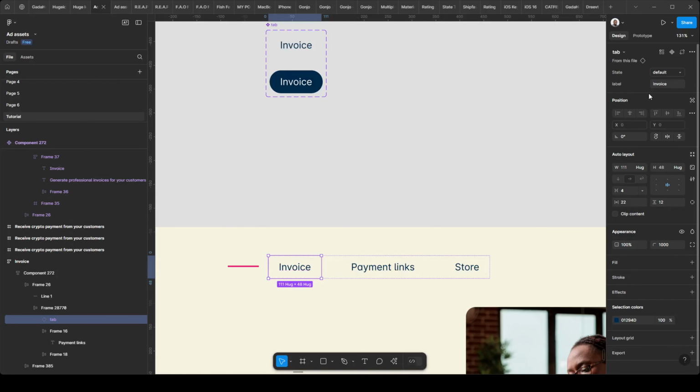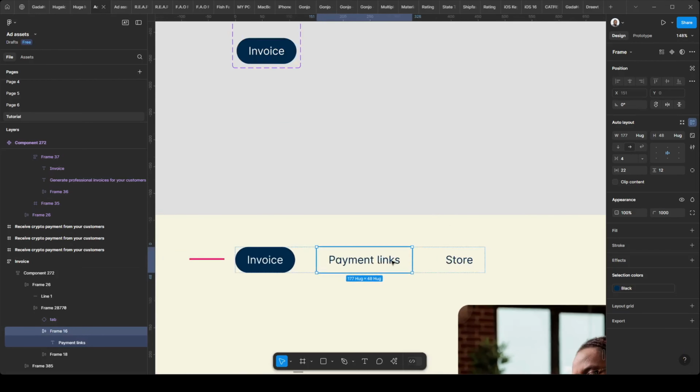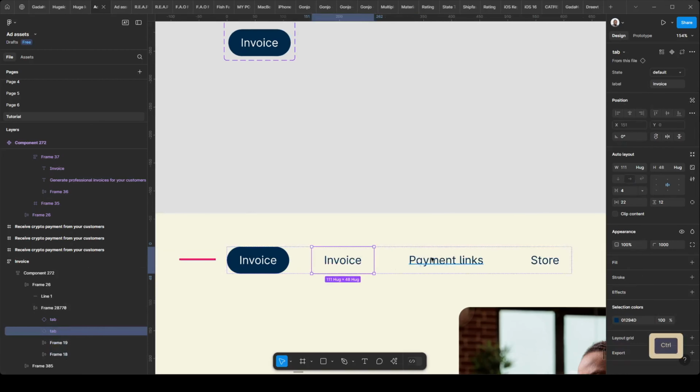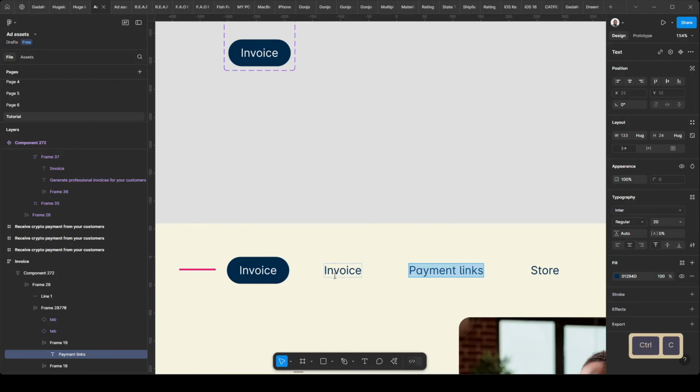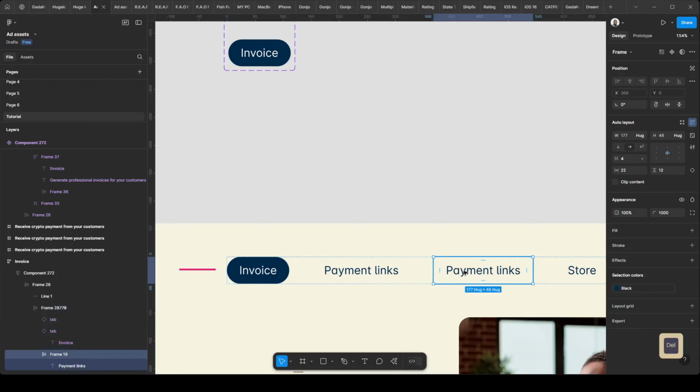Then I'm going to change this to active. Then I'm going to make a duplicate of this. Then I will replace the first one with the component that I copied from here. Then I'm going to change the text. I'm going to change it to payment links. Then I'm going to delete this. We don't need it anymore.